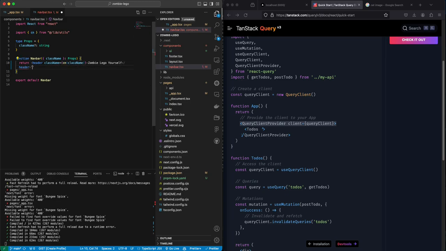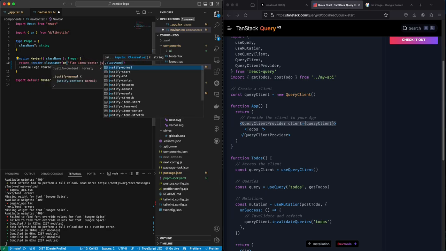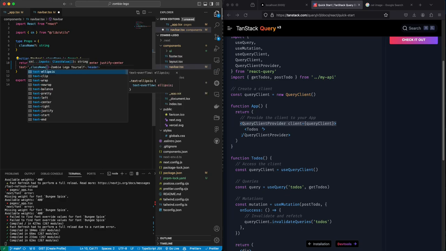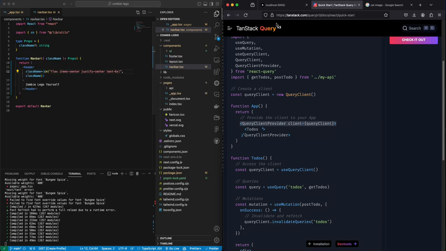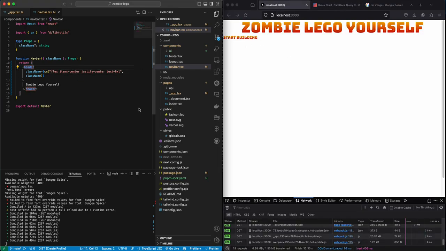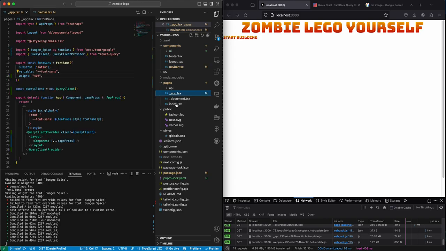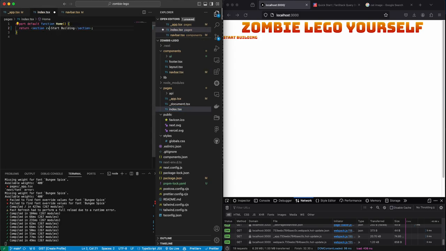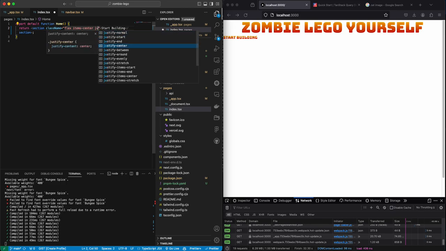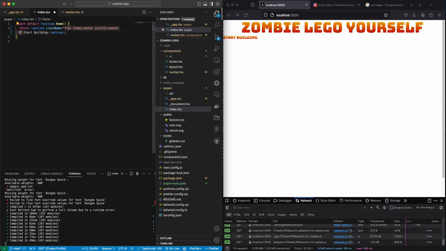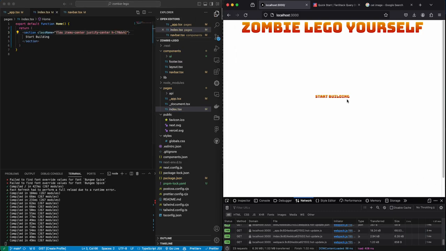And then in the class name, I'm gonna give it flex, items center, justify center, text 6XL. I think this works. Nice. Perfect. In the index file, I'm gonna be doing again a flex, items center, justify center, height of 70, dynamic viewport height. And now we have everything nice and in the middle.